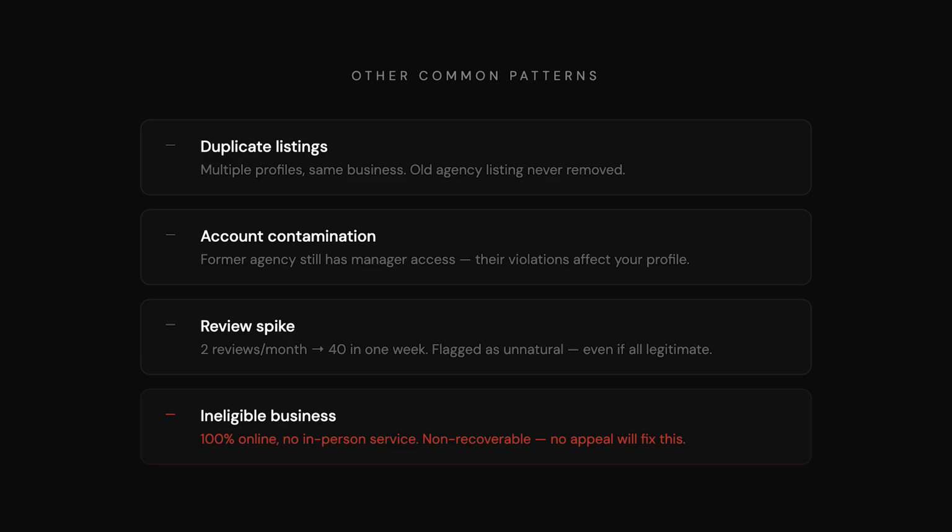Okay, beyond those 6 most common patterns we've just analyzed, there are 4 additional patterns worth knowing. There is the duplicate listings pattern, when there are multiple profiles for the same business. For instance, an old agency listing that has never been removed. There is the account contamination pattern, when a former agency still has manager access and their violations affect your profile. If your admin Google profile has a violation, it may contaminate your Google business profile too.